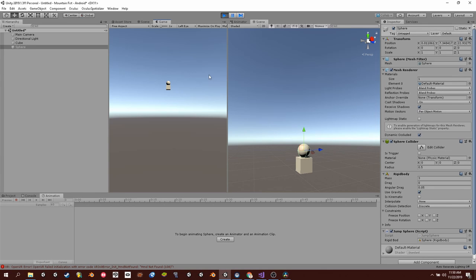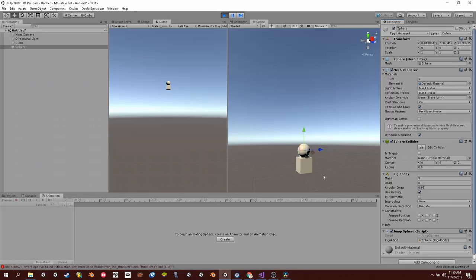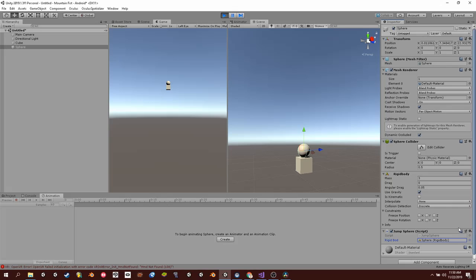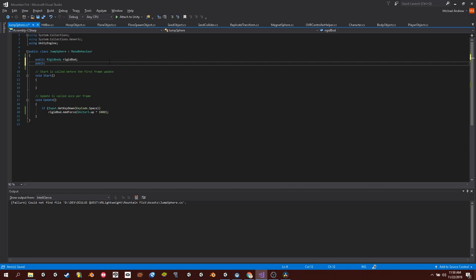All right, so what's happening here is this ultra advanced machine learning enabled script called jump sphere is telling this exact rigid body, which is this, click, look at that. It's telling that exact thing to go up at a force of 1,000. That's what it's telling it to do. Space. Wow, amazing.